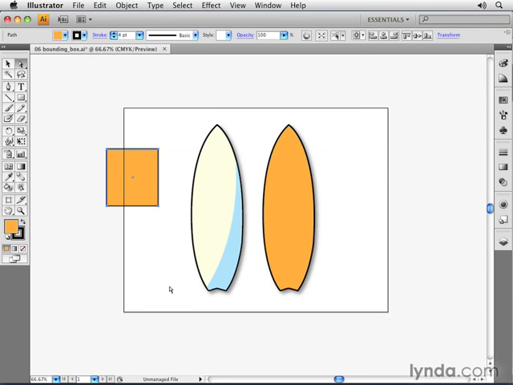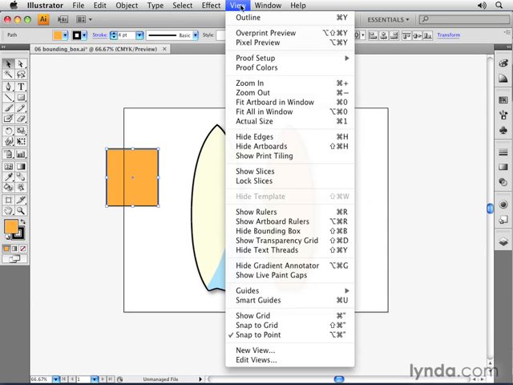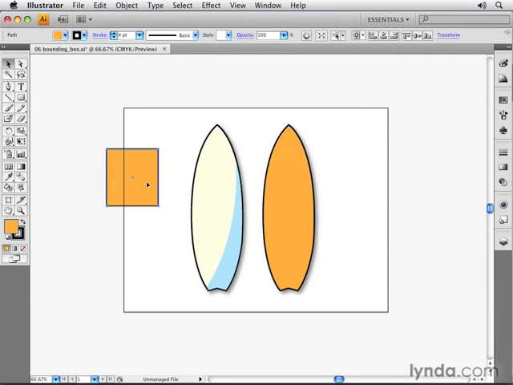Now, we'll talk about other ways of doing that as well, but there are times that people get confused because sometimes they see the bounding box and sometimes they don't. So here's basically the rule. The bounding box only shows up when you're using the black arrow, the regular Selection tool. It also only shows up when the bounding box option is turned on. In the View menu, there's a setting called Hide Bounding Box. If I turn off the bounding box right now, I won't see it.